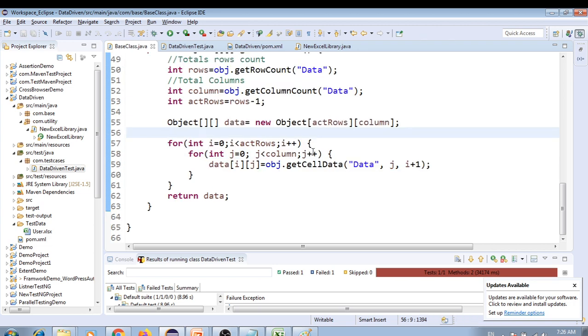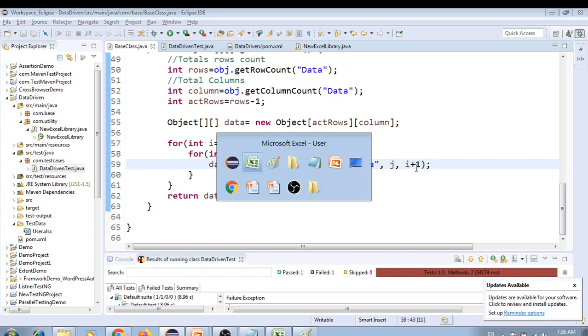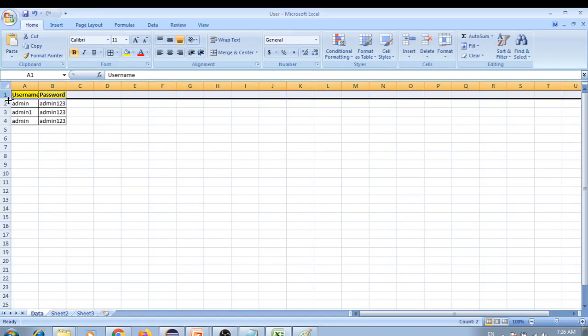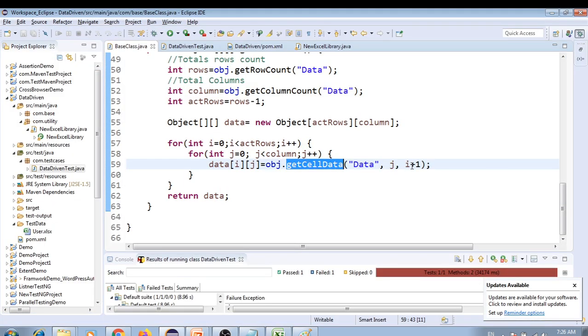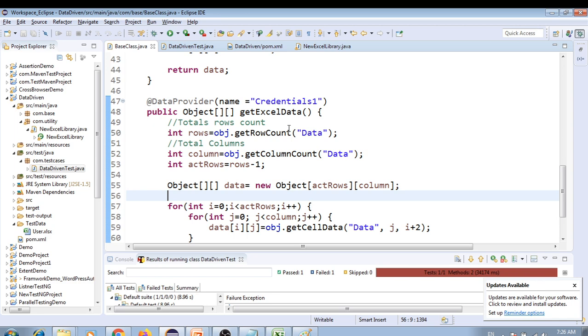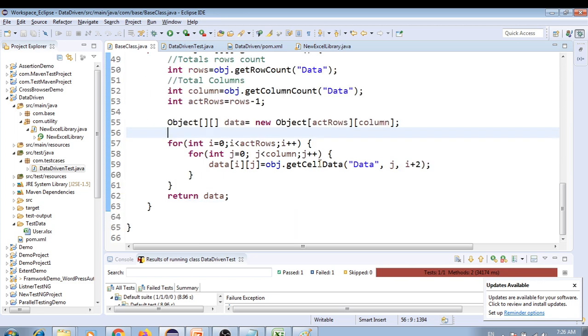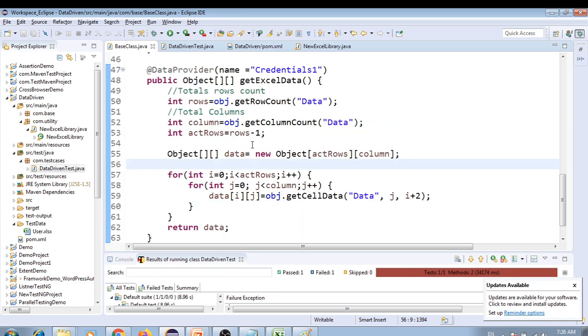And there is a little bit of change over here as well in the get cell data method, because last time we started with, here you can see, the first row. Now we'll start with second row, so simply we'll put i plus 2 over here. So just a little bit of change in the code, and I think rest will be the same. Yeah, now I can run this.